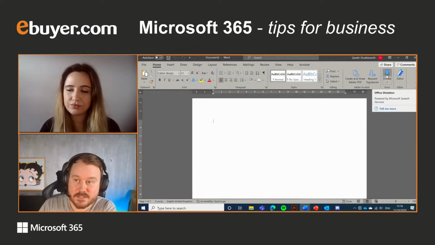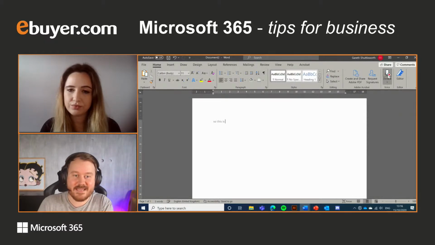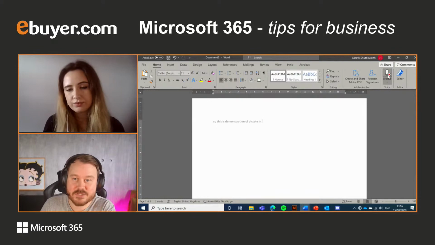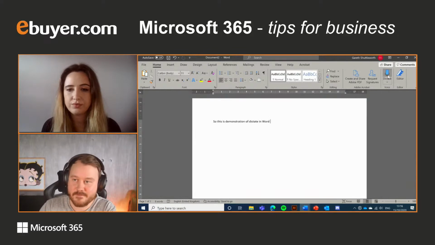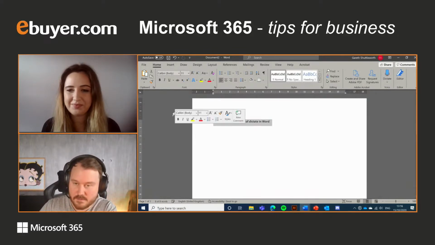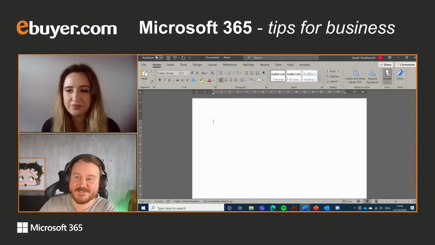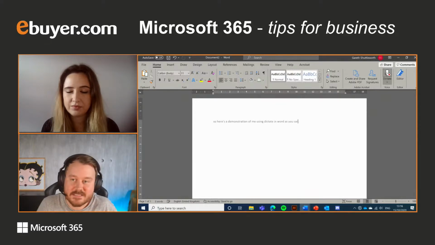And you just press it. So I will press it, and then I'll say a sentence. So this is a demonstration of dictate in Word, and as you can see, it's picking up everything I'm saying. Now you can use punctuation, such as full stop, new paragraph. Let me try it again. So here's a demonstration of me using dictate in Word. As you can see, it's picking up everything I say, and you can use things like punctuation. So if I say full stop, new paragraph, it should pick that up, and then when it stops, everything should be as you expect it to be, full stop.